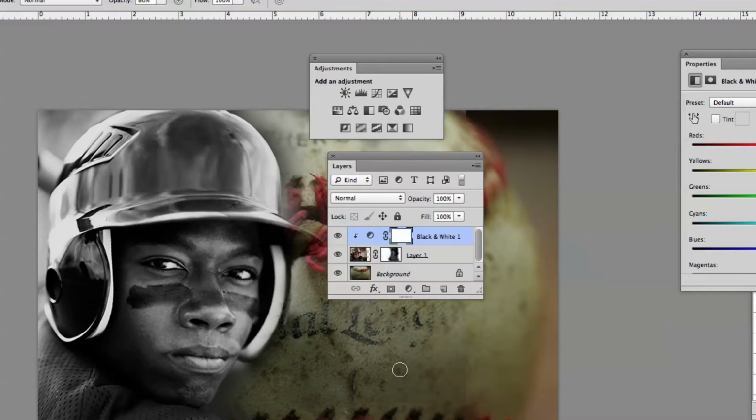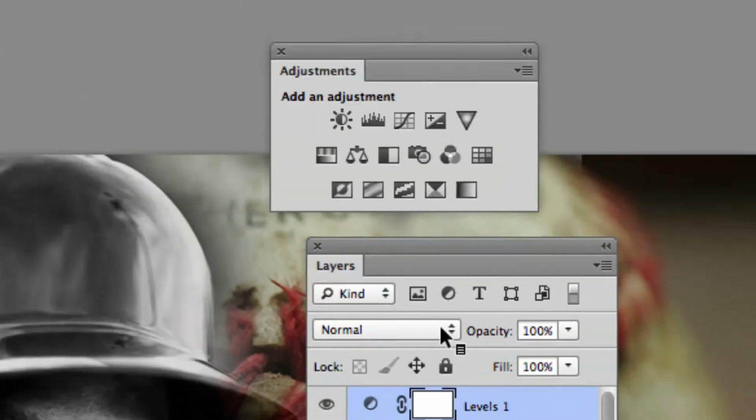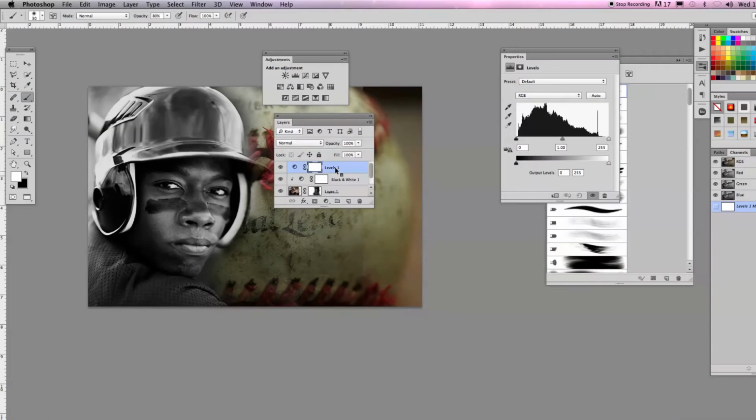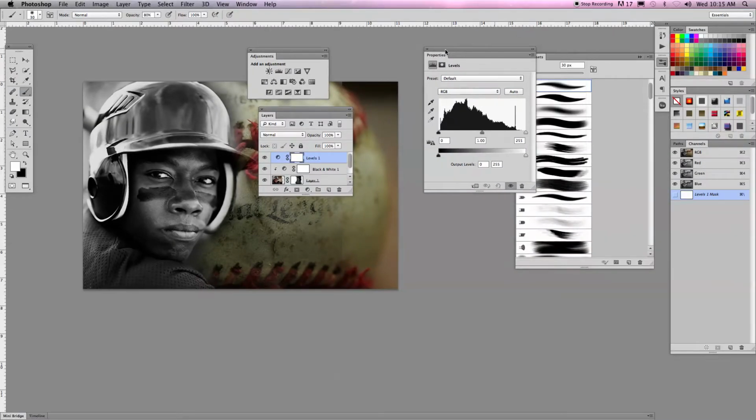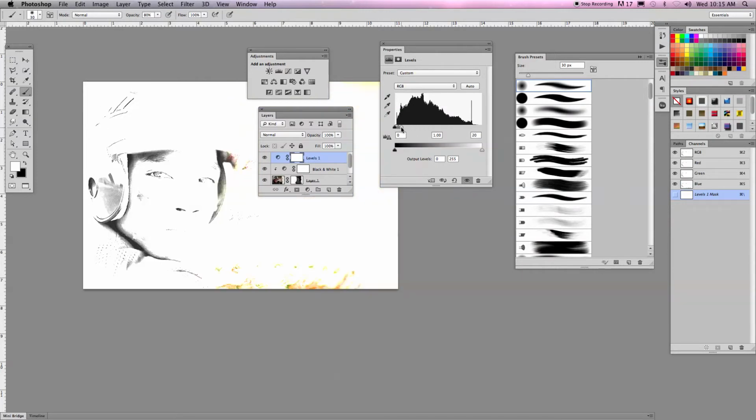And you can have multiple things. So if I wanted to adjust the levels just on this one, I can click that. And here's the little properties to it. If I did everything, it's going to adjust the levels on the entire thing, blow it out.